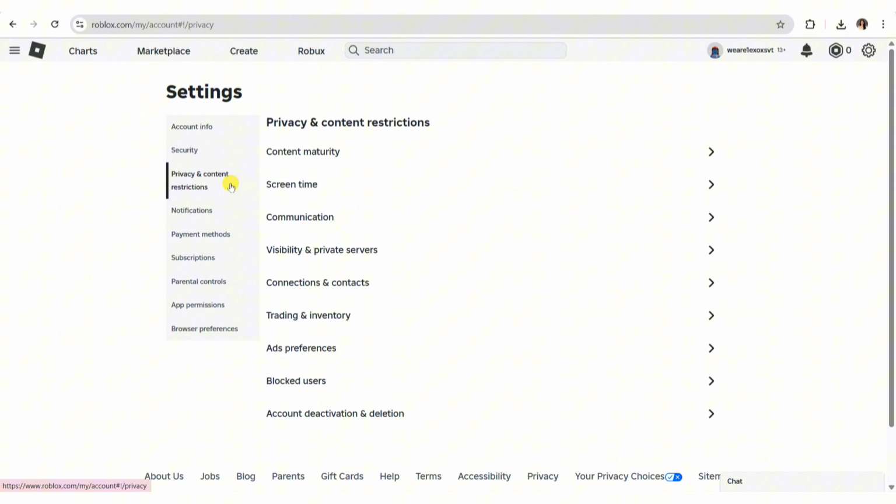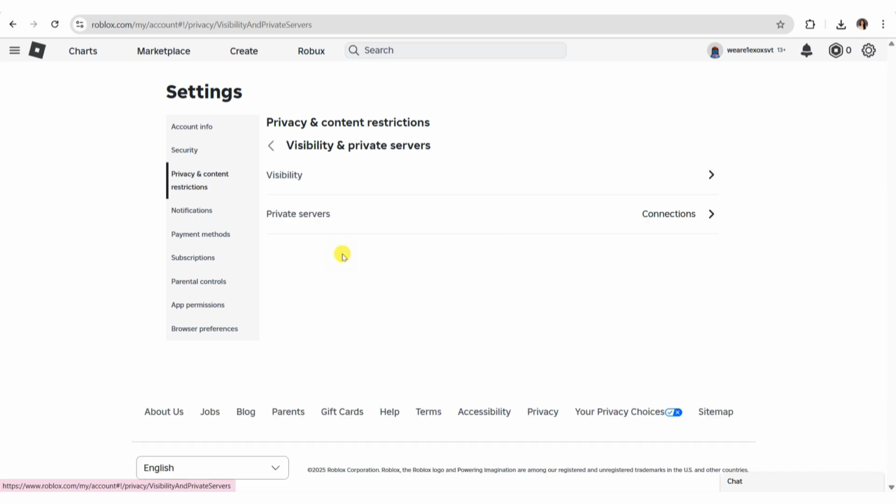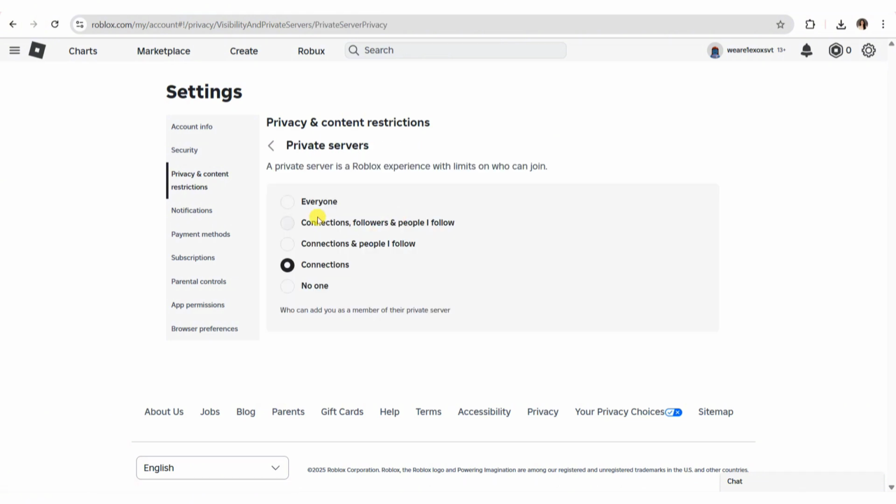And then from this section, go ahead and look for who can invite me to private servers. So click on this visibility and private servers. And then make sure to set this to everyone or friends. These allow others to invite you to private games.